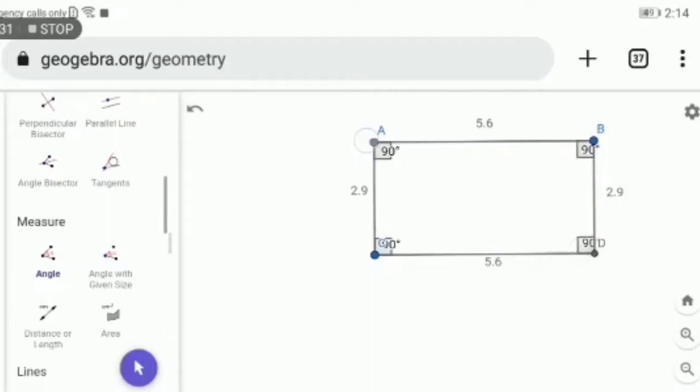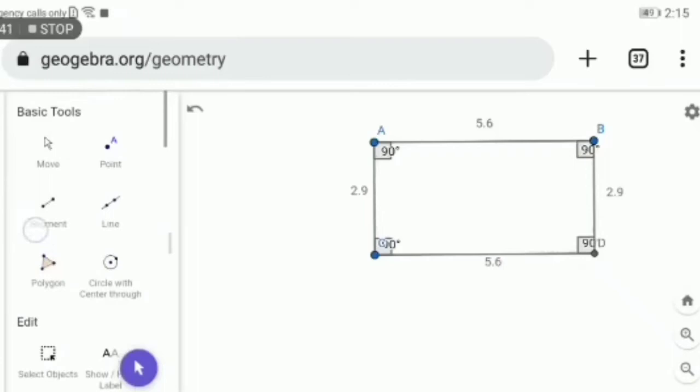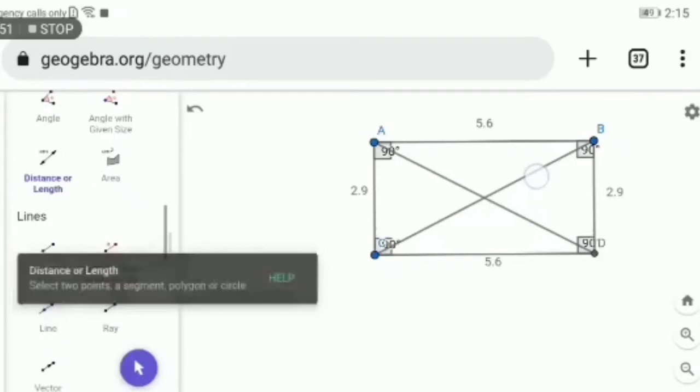Third, make a segment A and B and segment B and C. Then find the measurements of that diagonal. And ayusin lang natin ang measurements sa gilid.